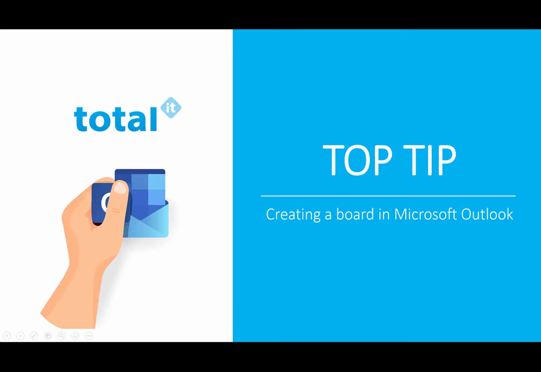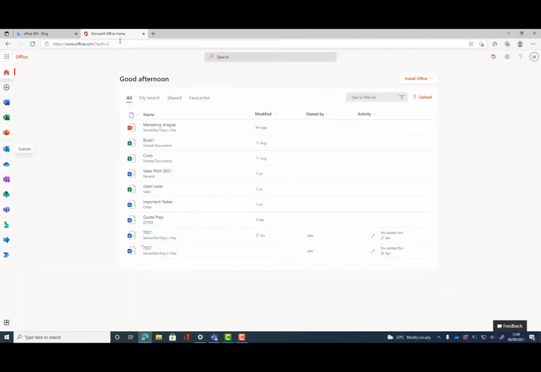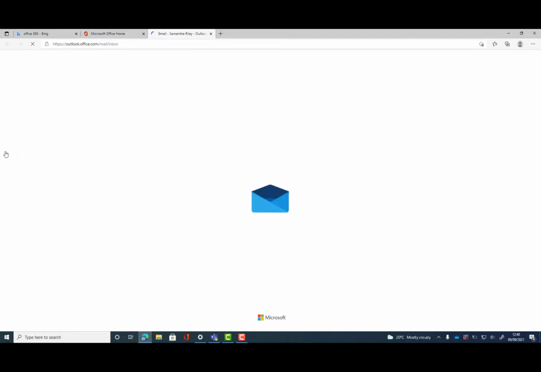Hi, today we're going to be looking at a new tip for Microsoft Outlook, and this is how to create a board. To start off, we're going to go into Office Home for your web browser, and on the left panel we're going to click on Outlook.